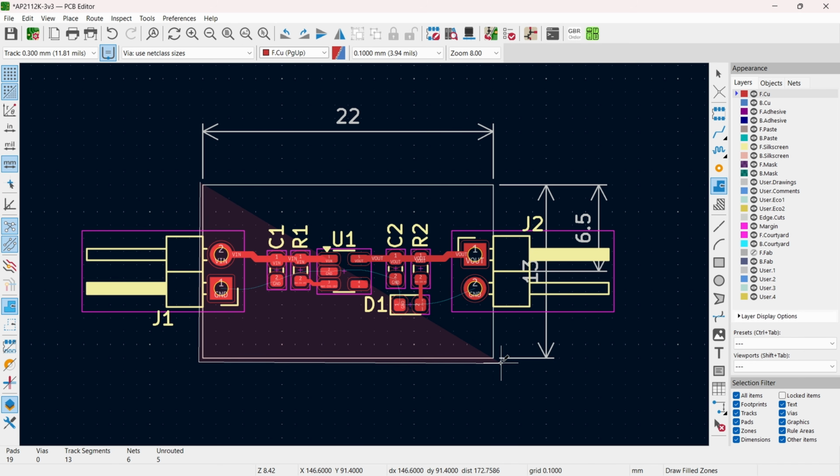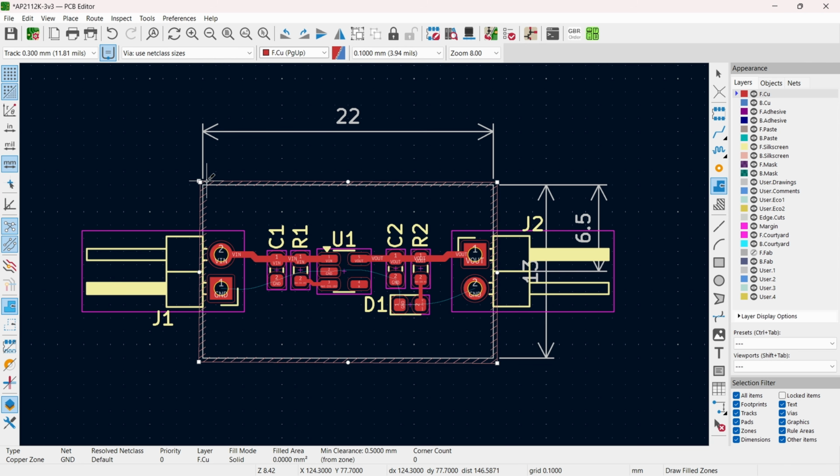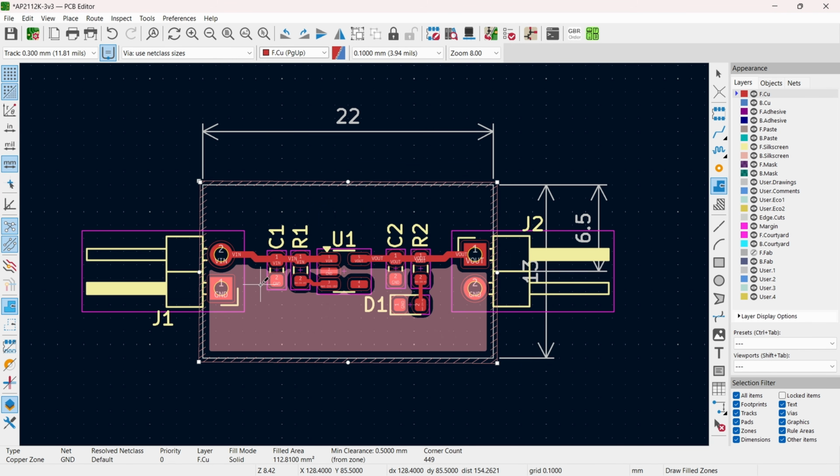Draw the outer rectangle outside the board outline, double click, and then use the shortcut key B. So you can see here this ground is connected on the bottom side. What about on the top side? It is not connected.